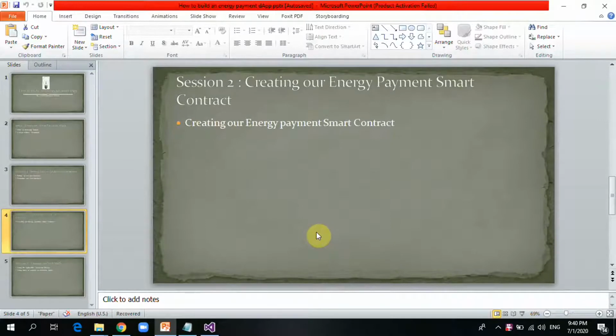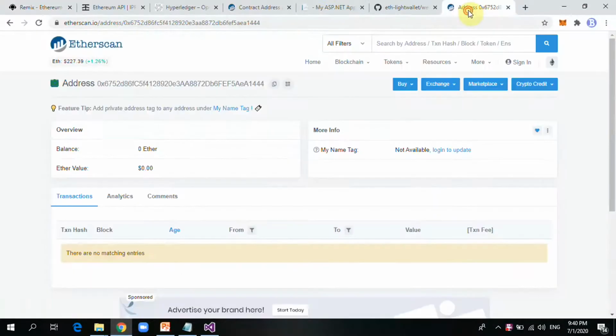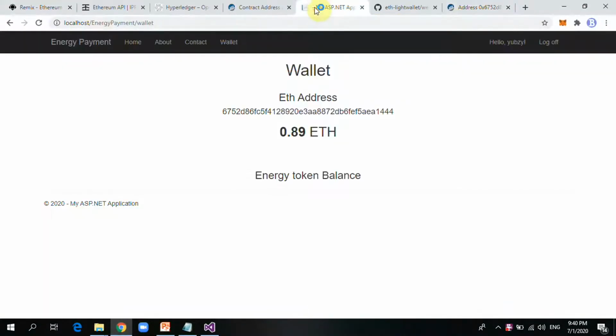Hi, welcome to session 2 on how to build an energy payment dApp. My name is Ayuba Ojonogo, and in the last video we were able to create our Ethereum address, and then send ether, rather Ropsten ether, to the Ethereum address, and we were able to display that on our wallet.